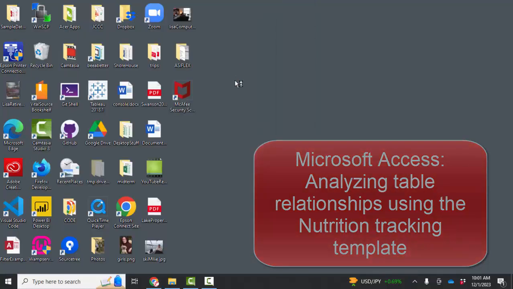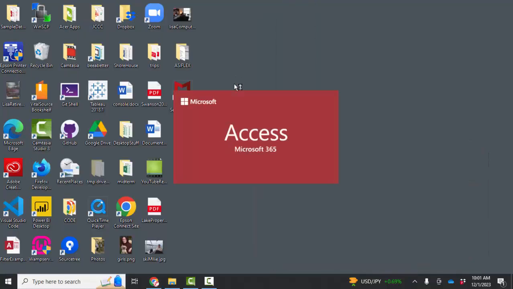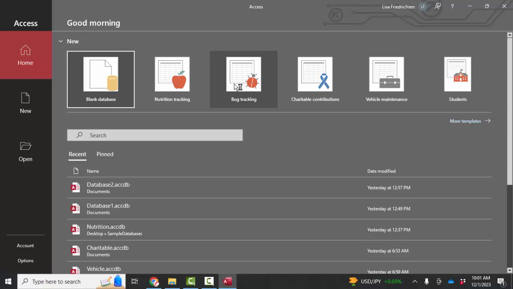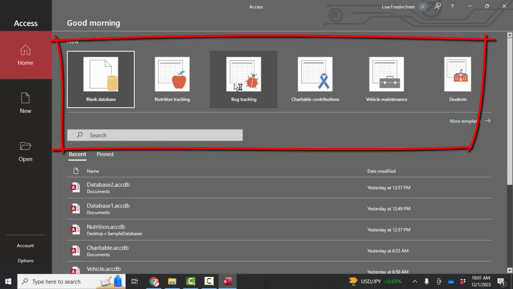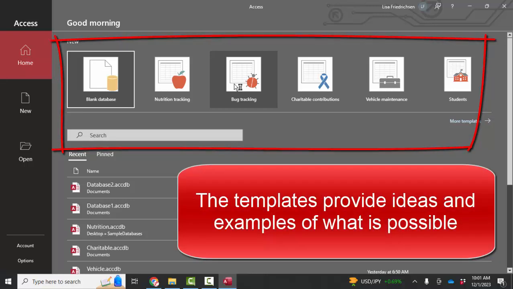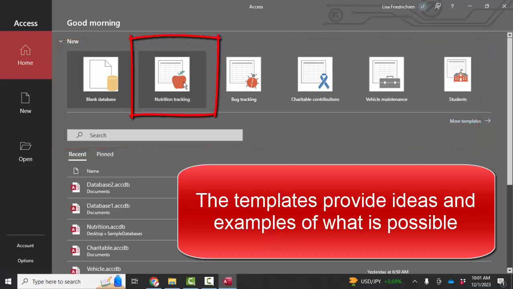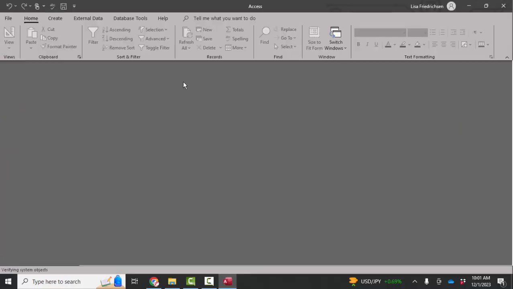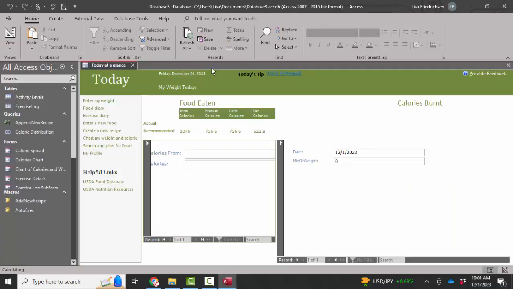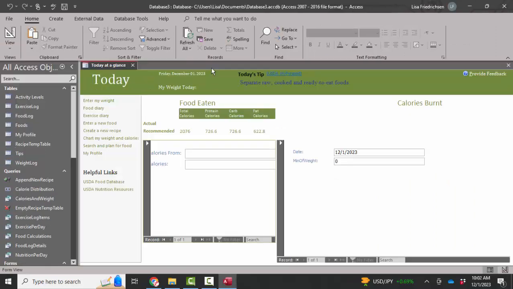And this time we're going to start Access and study relationships through the eyes of some of the Access templates. And as I've said before, the templates are not necessarily something that you would use for production purposes, but they do provide a lot of ideas and hints that might help you learn. This time we're going to hit the nutrition tracking template, enable content, and explore the database that's created by the nutrition template.